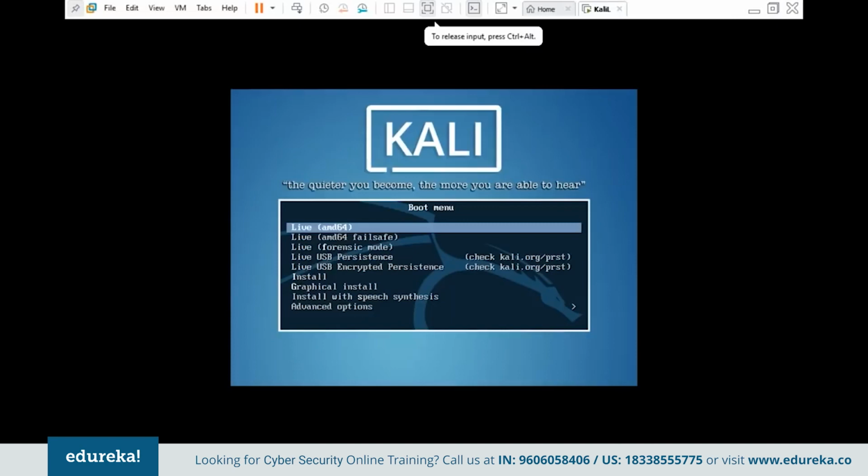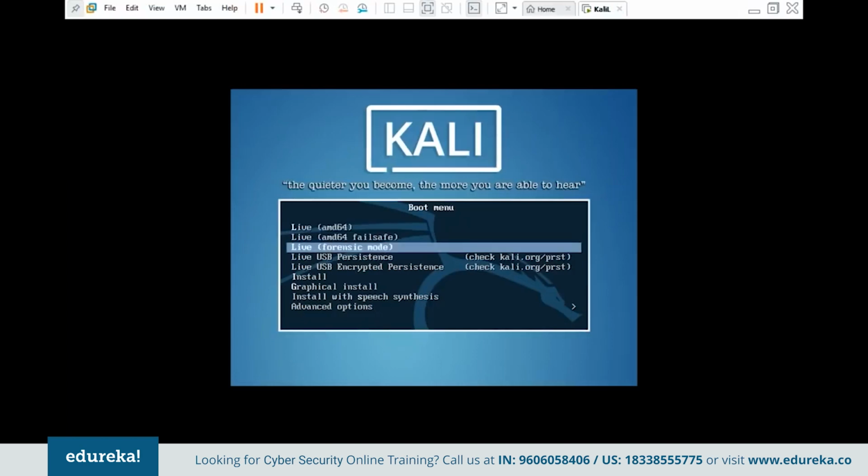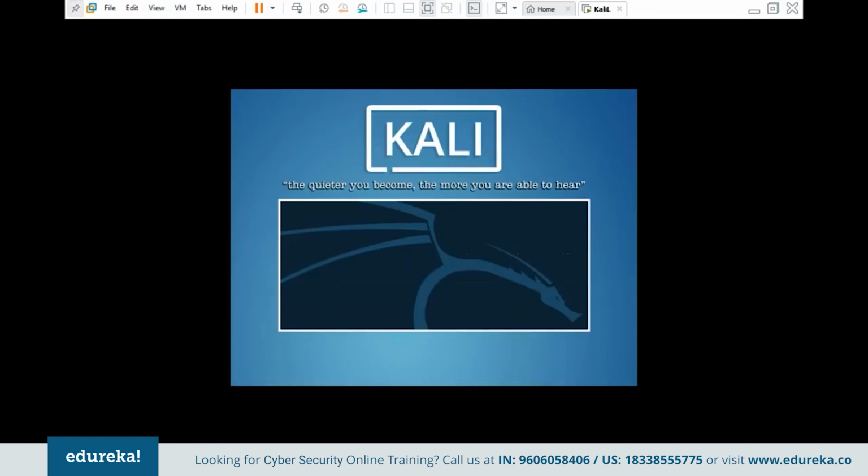So guys, as we discussed earlier, we have different installation options. As you can see, you have live mode with persistence, and live USB mode with encrypted persistence as well. Most of the time you might see the install option here and click on that. But when you click on that, it will take you to the command line interface. You would interact with the Kali operating system using the command line interface, which may not be a good option if you're a beginner in Kali. So always go for graphical install here and press enter.